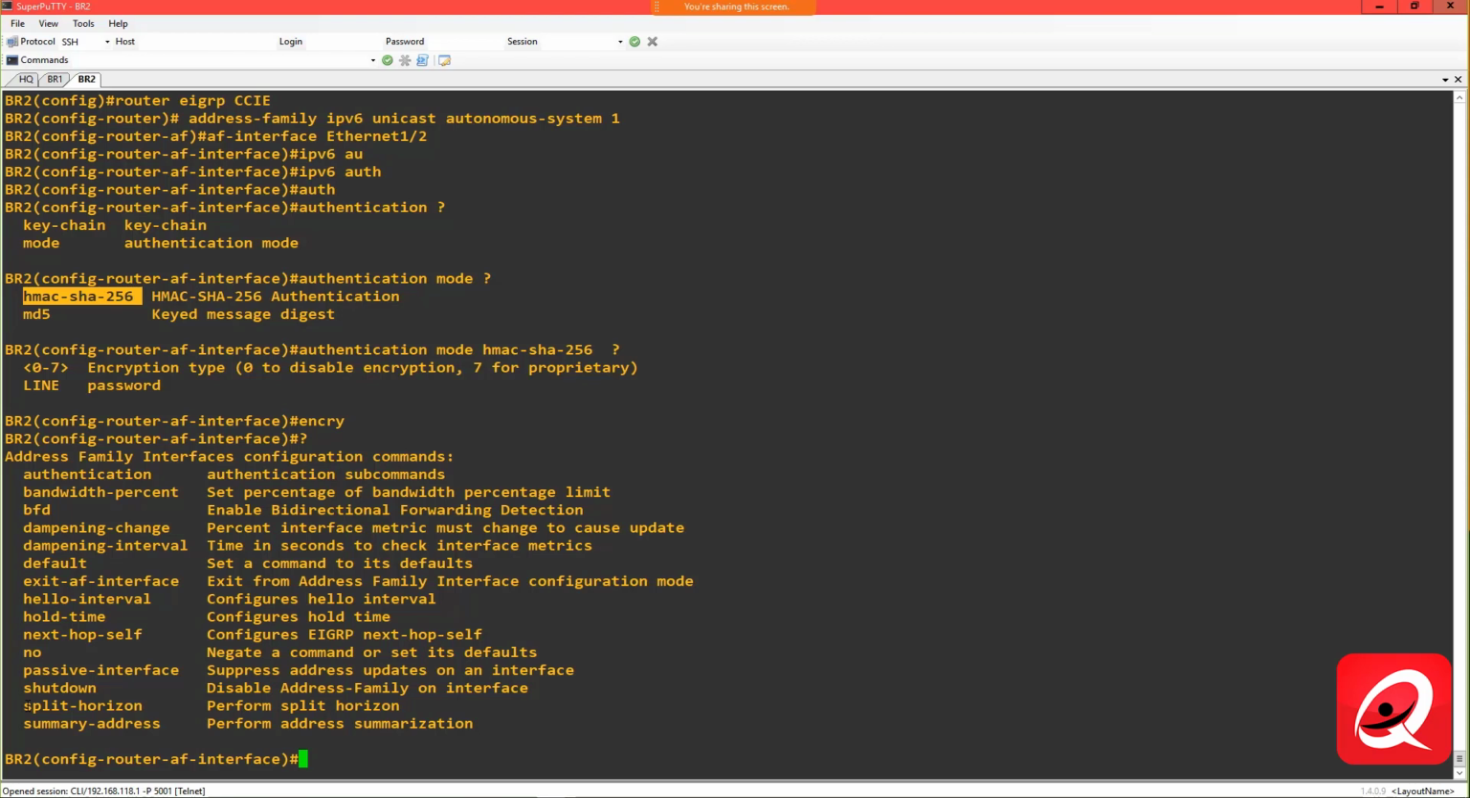This one, I'm wondering if I may have to do that under the default interface. I'm in the v6 address family. So normally if I'm configuring authentication and encryption for IPv6, I would simply use the authentication and encryption commands. It might be slightly different though with OSPF and EIGRP.